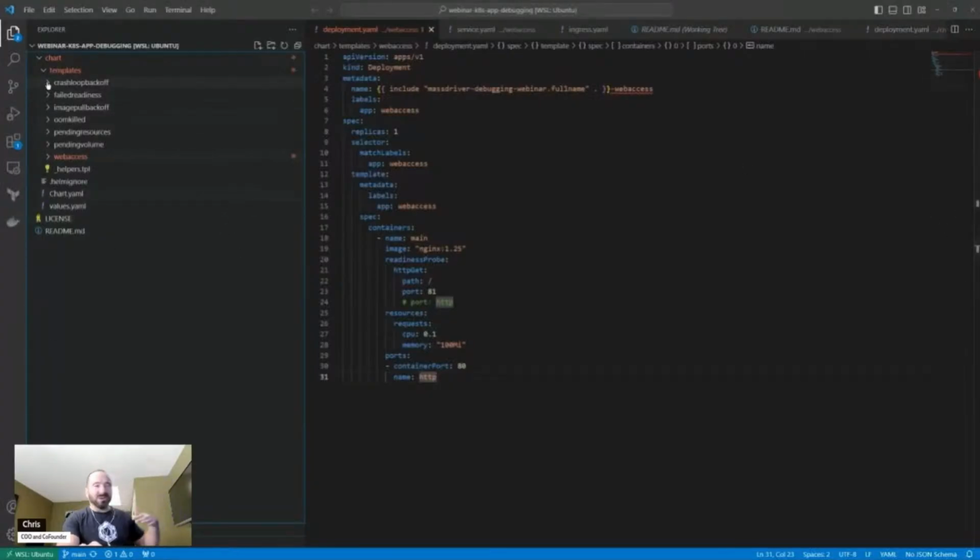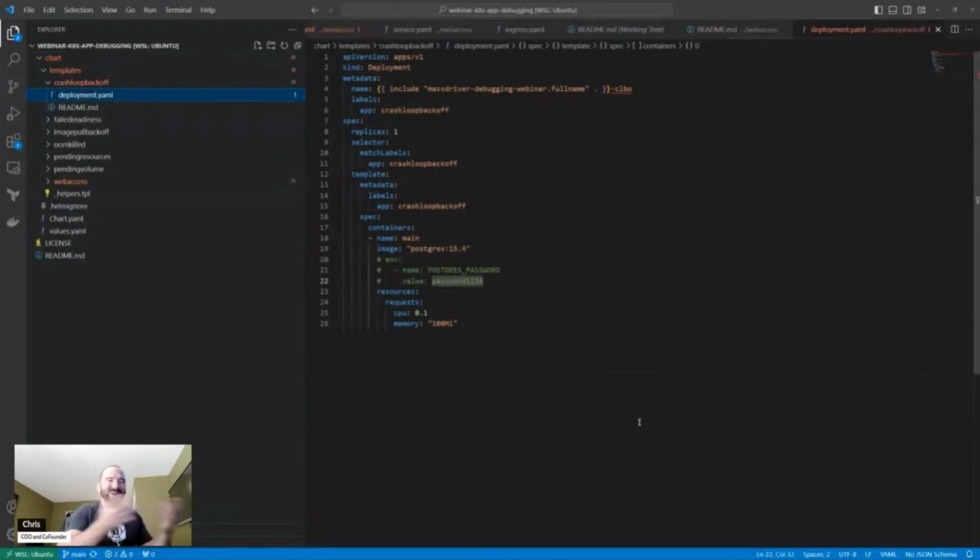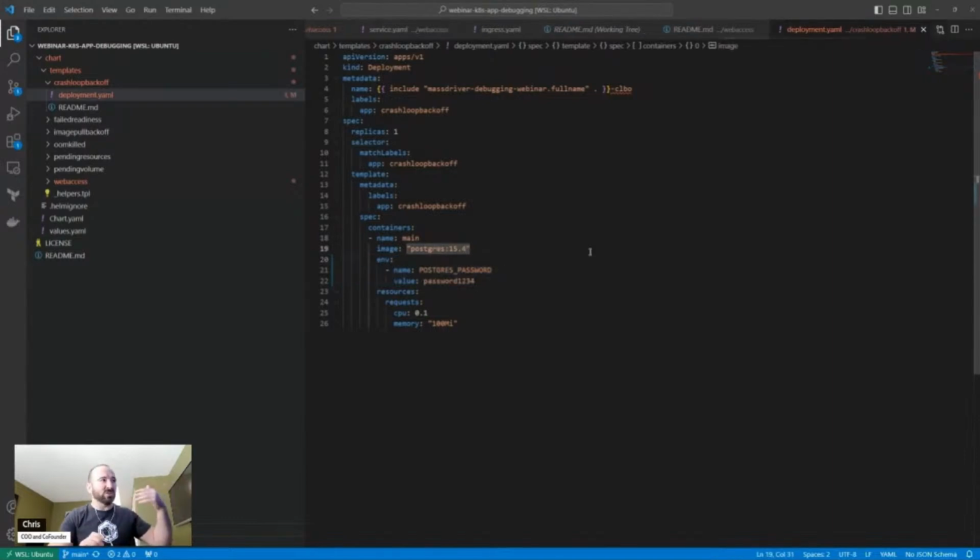So these are ordered in the same way that they should be in the terminal. So we look at the CrashLoopBackOff, and luckily I've already put in and commented out what the fix is going to be here. It's just going to be adding an environment variable with, obviously you can see here, a very secure password. So let's just uncomment that. We're going to save this. So now this deployment is going to have that environment variable declared.